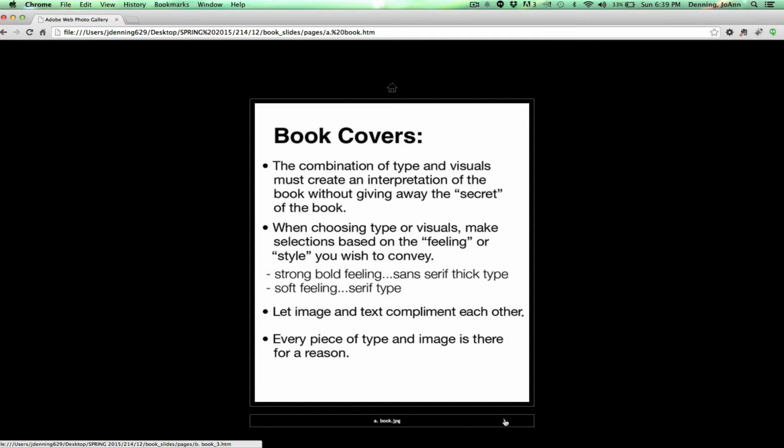When choosing type or visuals, make selections based on the feeling or style you wish to convey. For example, strong, bold feelings, you might use a sans serif thick type. Soft feelings, romantic feelings, a serif type. So really think about that type selection. Text and image should always complement each other, and every piece of type and image should be there for a reason.